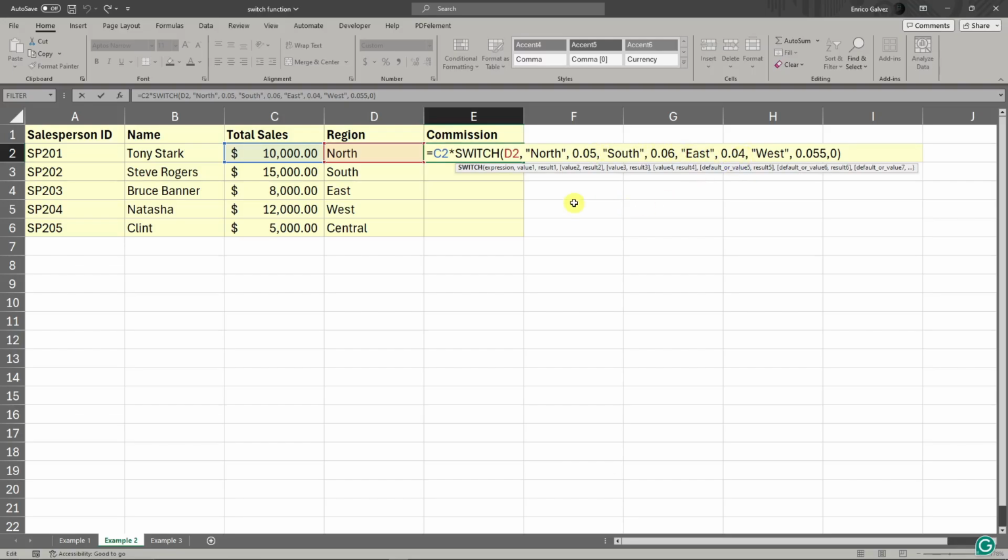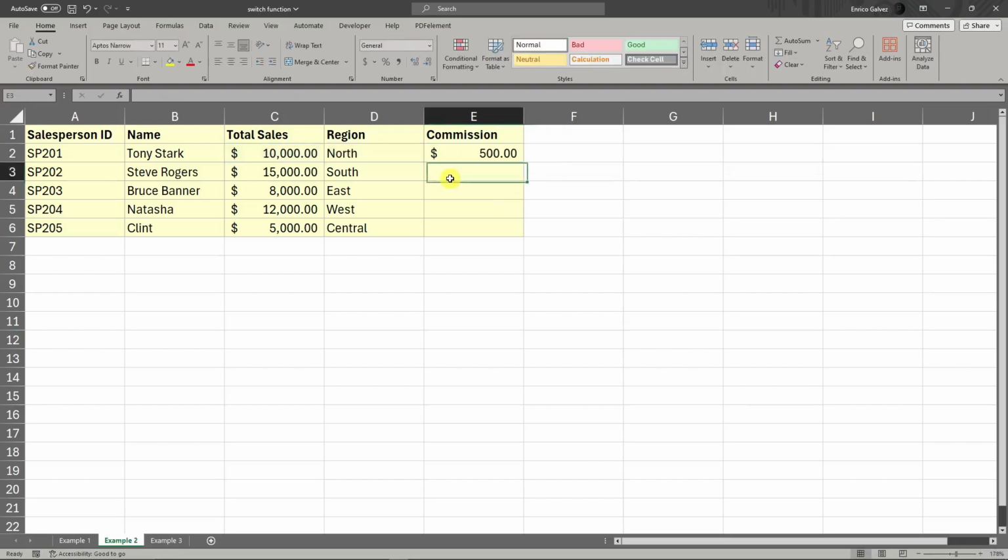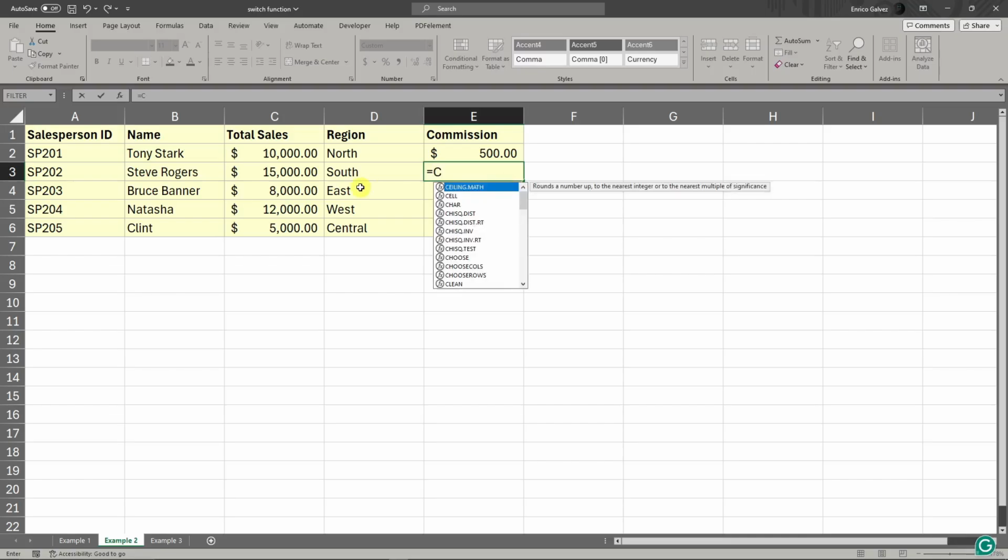So let's try replicating this one as an example. Of course, don't forget the equal sign. And for this one, I'm going to type C3, like so. As you see right there, it's highlighted C3. Multiplied, of course, I'm going to use the switch function. And right now, I'm going to use a parenthesis, or I'm going to click on that one first.